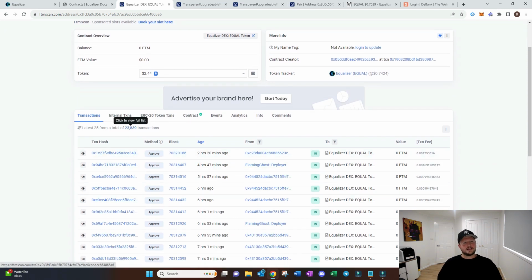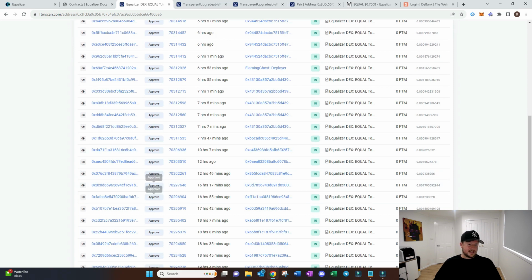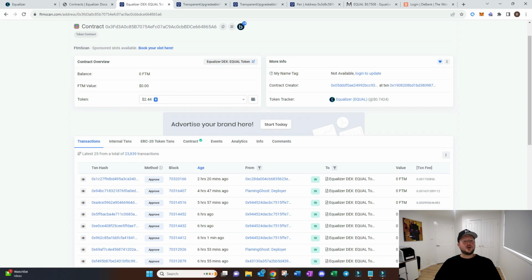On this contract in particular, there's been almost 24,000 transactions. They're approval transactions, right? And I'm going to show you how to do an approval in a minute and walk you through that. Now, an approval is done to allow tokens to be spent, generally for a swap or a transfer or something like that. You need to approve that contract to allow that swap to occur. It's just a safety function that's built in, right?